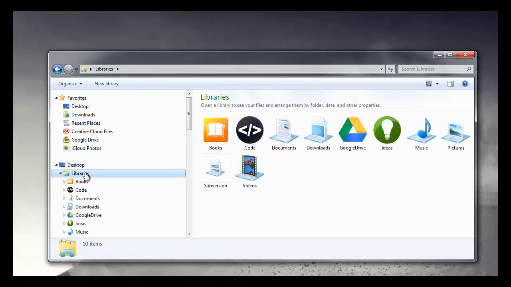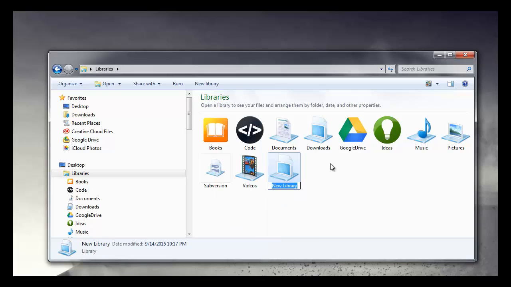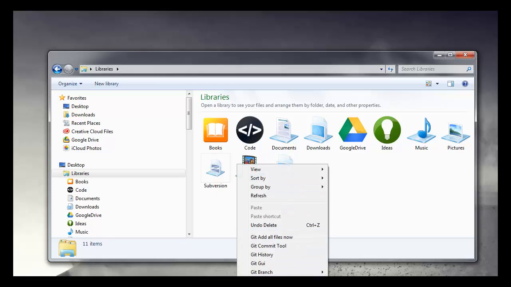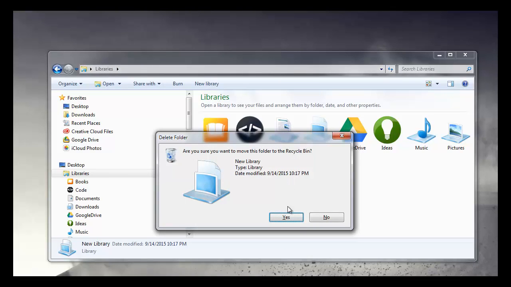What I'm talking about is a library. So these are libraries. And you can see I've created a couple, one called books, one called code, and one called ideas. So today we're going to create one called recipes. That's all you do: you right click, go New, and click on Library. Now you have to be in the libraries to do that. I'm just going to delete that.